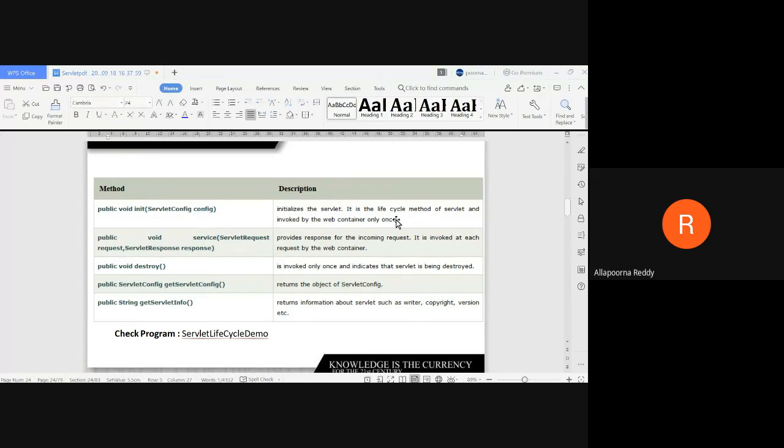Why do we need it only one time? Because initialization can be done one time, and destroy also can be done only one time. But for the service method, a number of requests are coming. If 10 requests are coming, we need to call our service method 10 times. But we don't require calling our destroy 10 times. Only one is enough. So that is what the first method is saying.